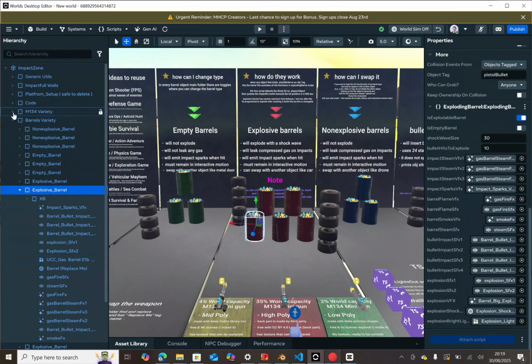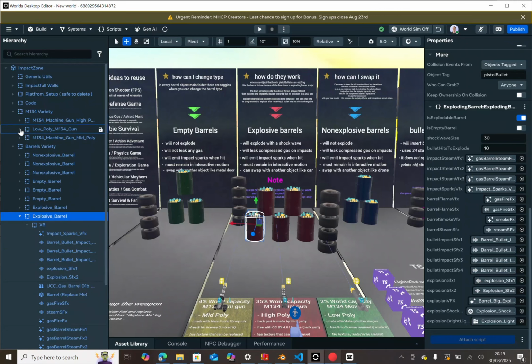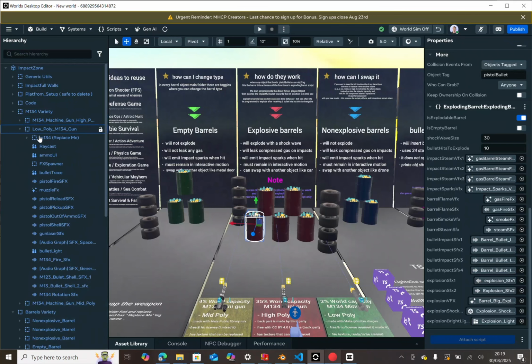Same thing for the gun. I left the door where you can change the gun. For example, the low poly gun, which is this one. You just can go there and look for the replace me object. So you replace your gun with another gun here.